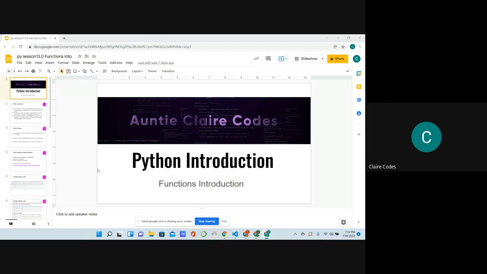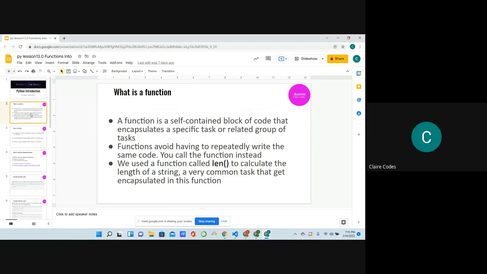We'll be talking about Python functions. A function is a self-contained block of code that encapsulates a specific task or related group of tasks. What encapsulates means is kind of cover, bring together. Functions avoid having to do things repeatedly, like you create one function and then use it again and again.